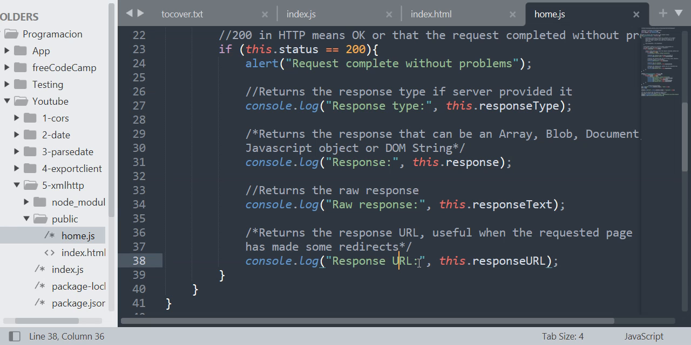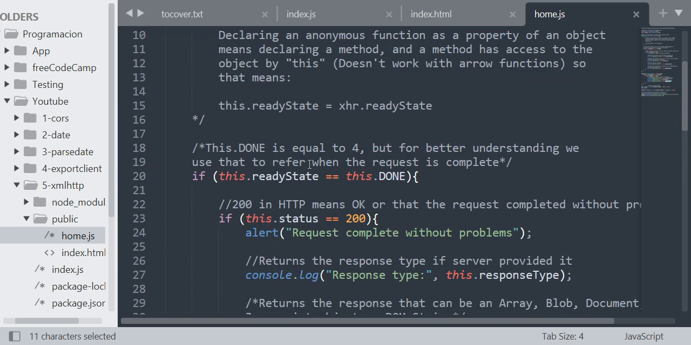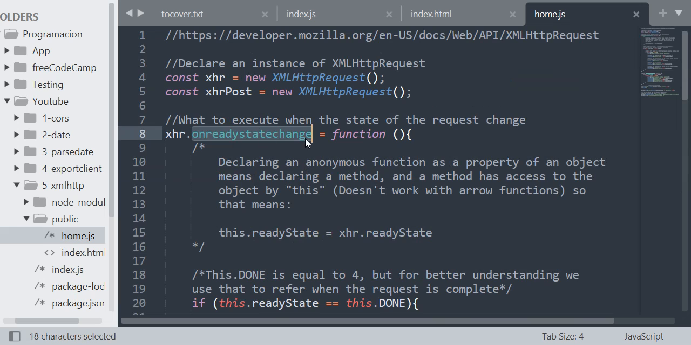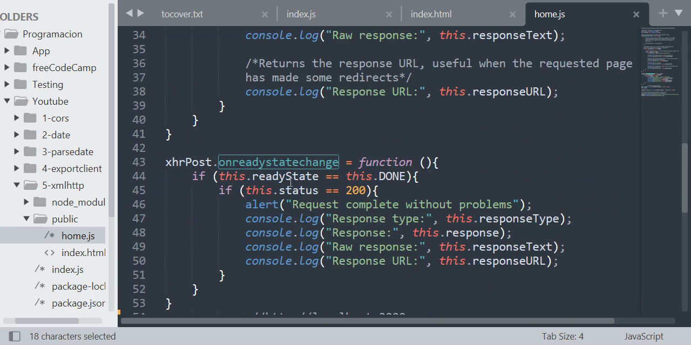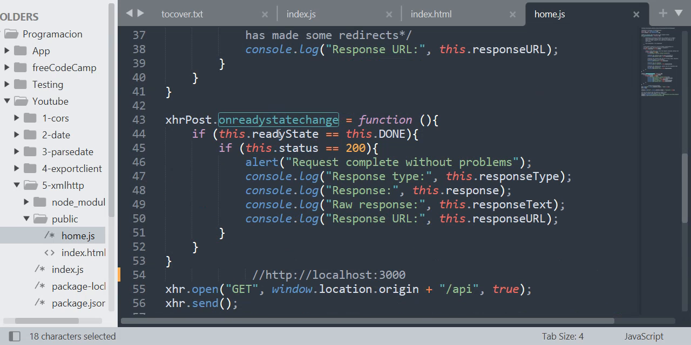Actually, when you receive the response, you don't know in what path the request is, so this will be helpful for that. After defining the onReadyStateChange function, I'm gonna define the onReadyStateChange function of the post request, and it's almost the same. First checking the two conditionals, and then after that doing the same.